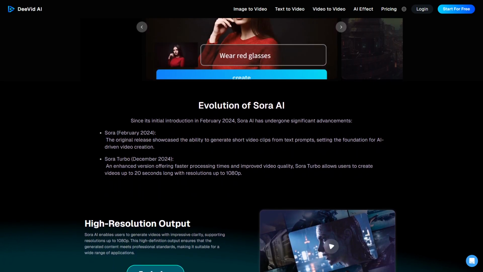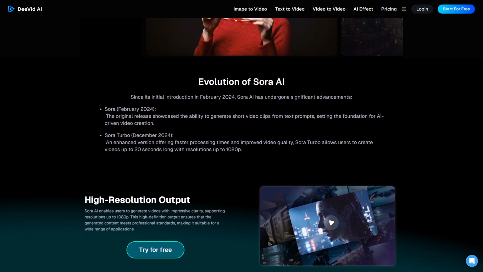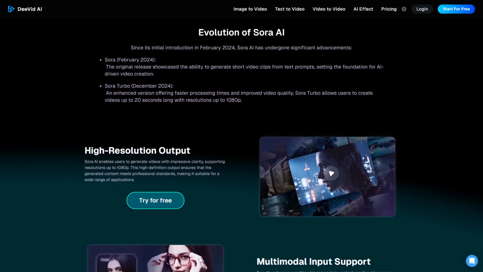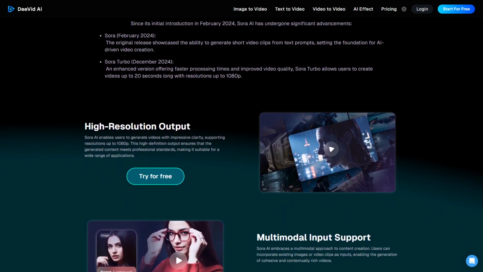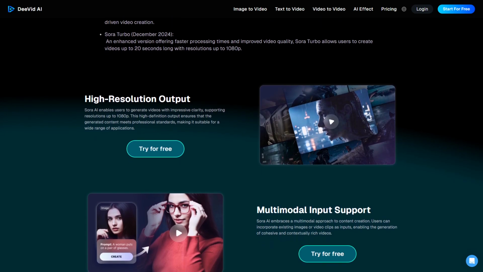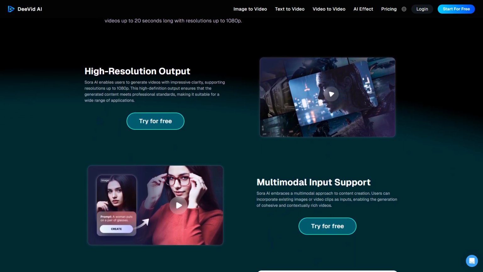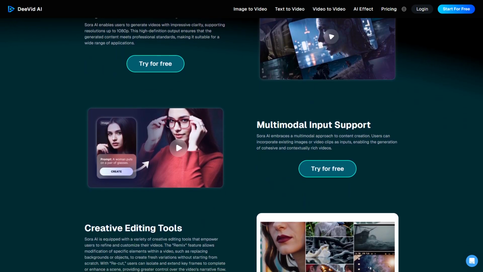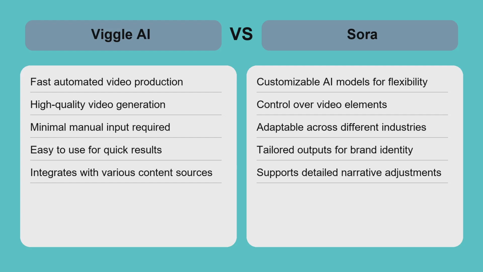While it offers powerful features for detailed video creation, it may require a steeper learning curve and more time investment compared to automated platforms. Sora fits best with users who value creative control and are willing to invest effort into crafting unique video experiences, such as filmmakers, educators, and brand strategists.